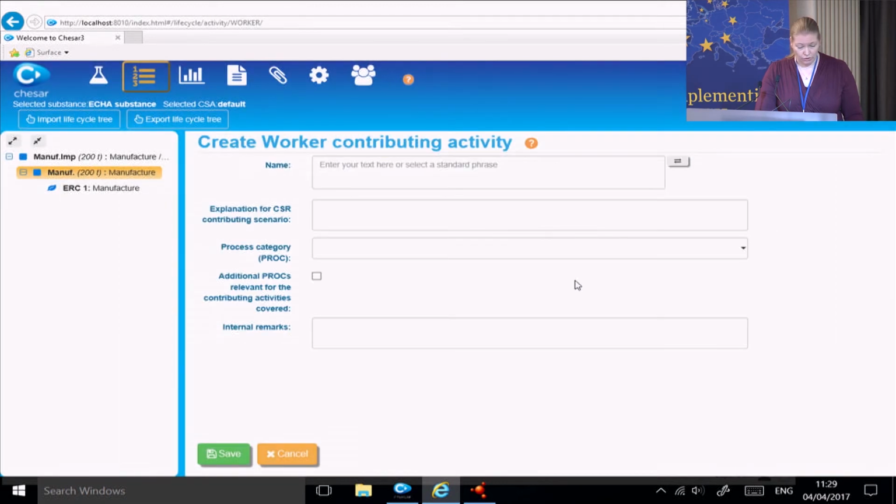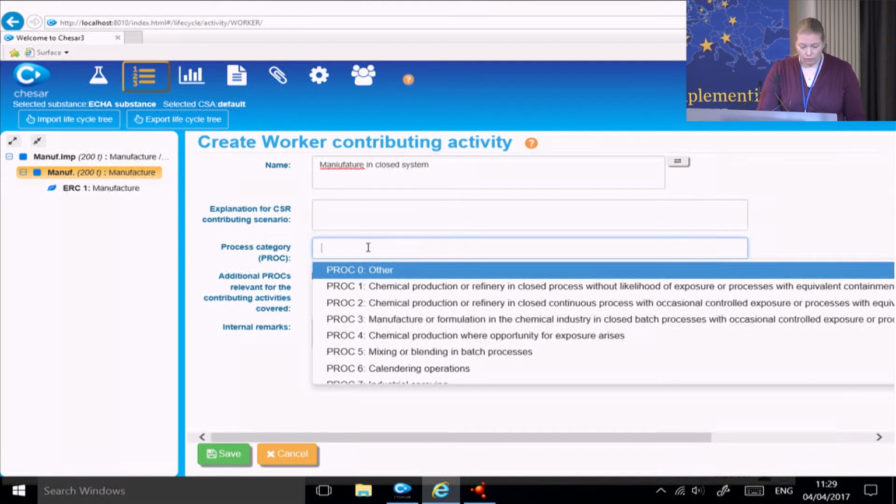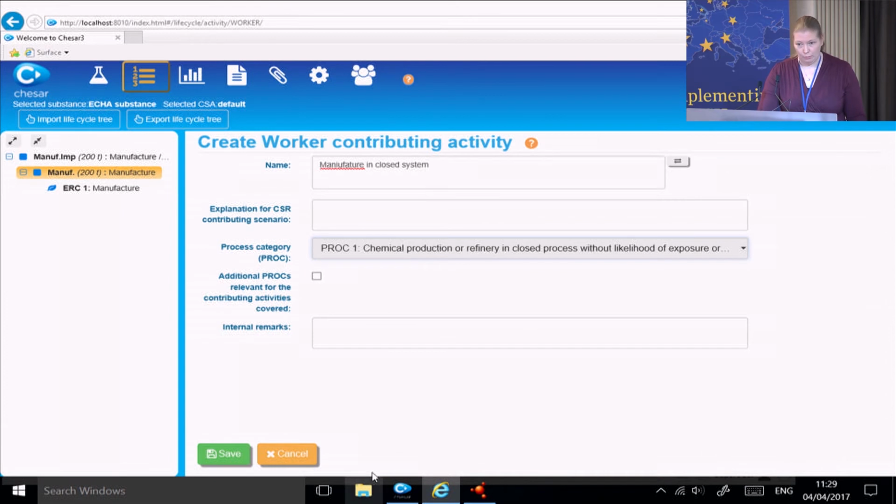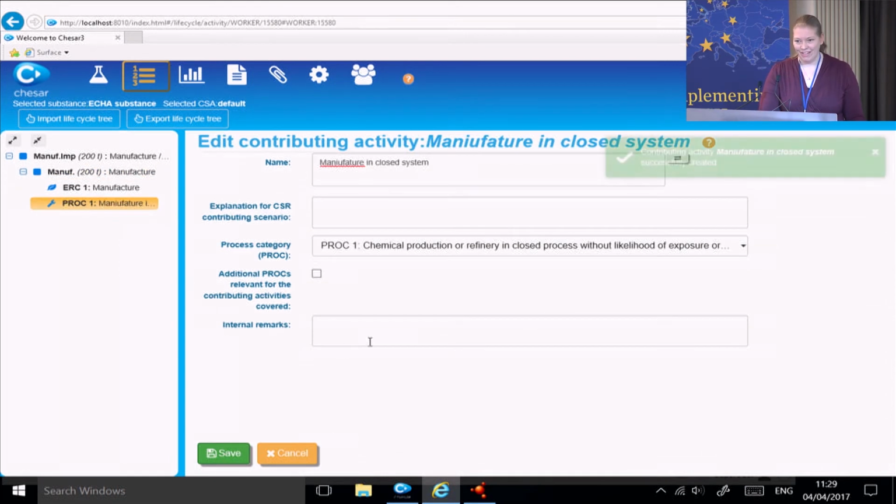And I will add just one for workers as well. For instance, manufacture in closed system. I select the relevant PROC. Well, it's in the closed system, so I will take PROC 1. And then we have here also the contributing activity, which I just created. Normally, I would have to make more than just one, because usually there are more activities taking place at one site. But for now, I will leave it at this and show you also some other possibilities.